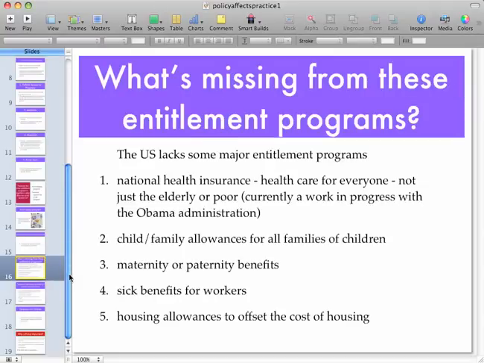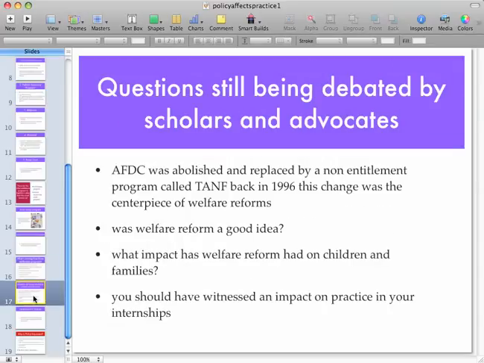Now, what's missing from these entitlement programs? These are the questions that I really want to talk about with you during class. The U.S. lacks some major entitlement programs, including a national health insurance, which as of 2009 has been in the news. The new Obama administration is working on that. Other things missing are child and family allowances, maternity and paternity benefits, and sick benefits. Make sure you write these down, and we'll discuss these more in class.